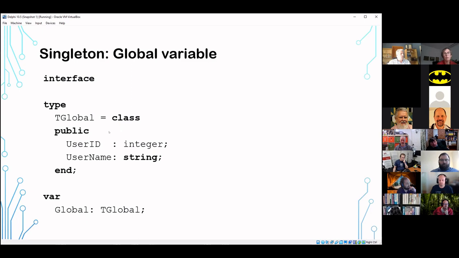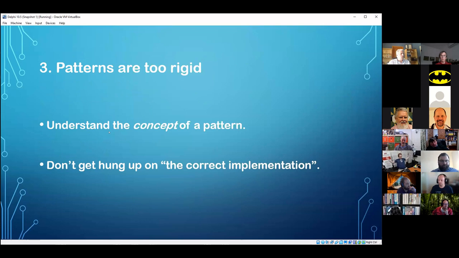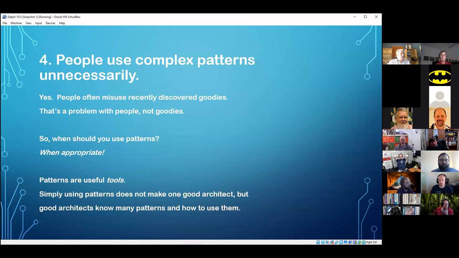So patterns are too rigid. That's only if you intend to follow them religiously, which is unwise. People use complex patterns unnecessarily. Yes, people often use and misuse recently discovered goodies, but that's a problem with people's use of things, not of the goodies themselves. When should you use them? When and where appropriate. Patterns are useful tools.